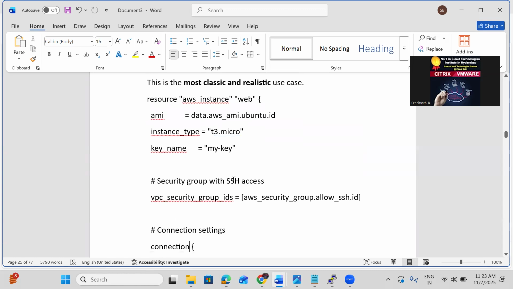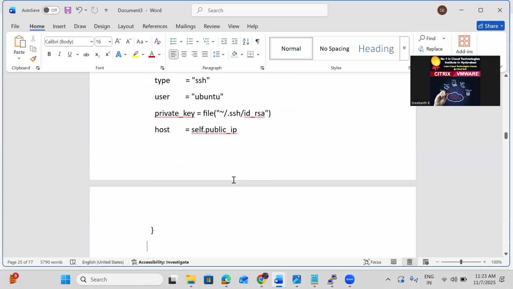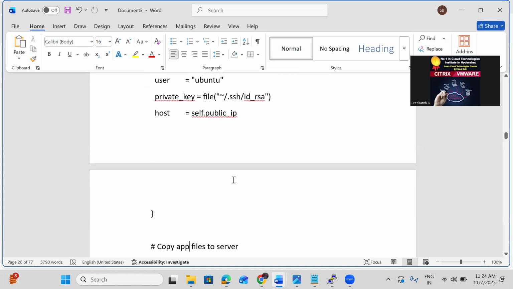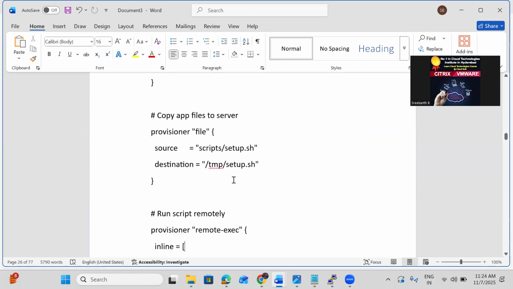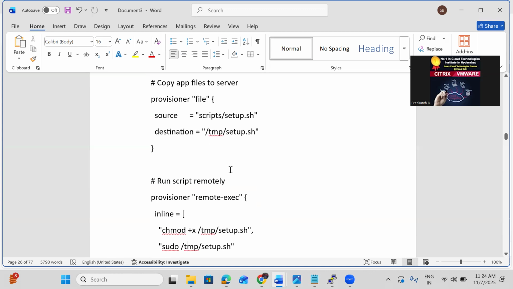Say here we are going to use the resource aws_instance web we created. In that we are establishing the connection as SSH. Then we are copying with the file provisioner. In the source, where we are running Terraform, I have this SH file, and that is getting copied to the remote instance into the temp directory. This is the file provisioner we used.